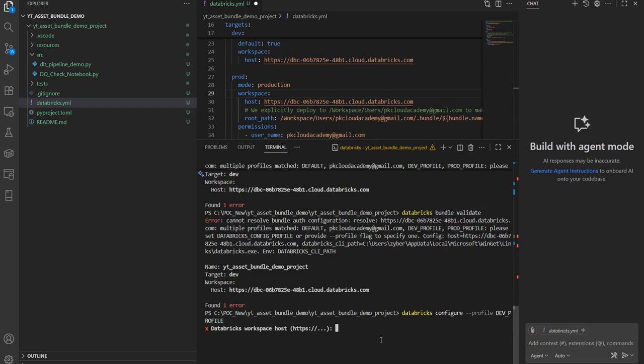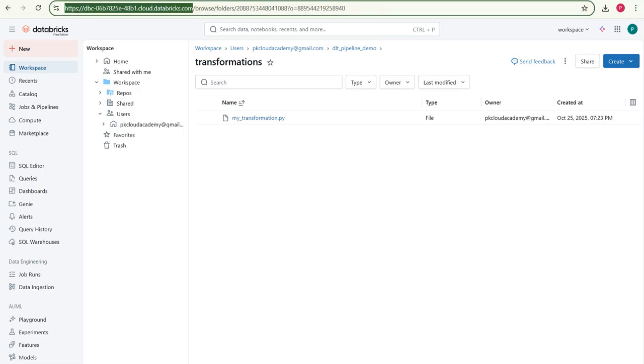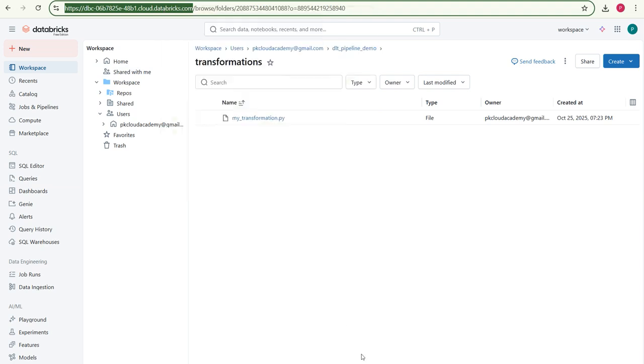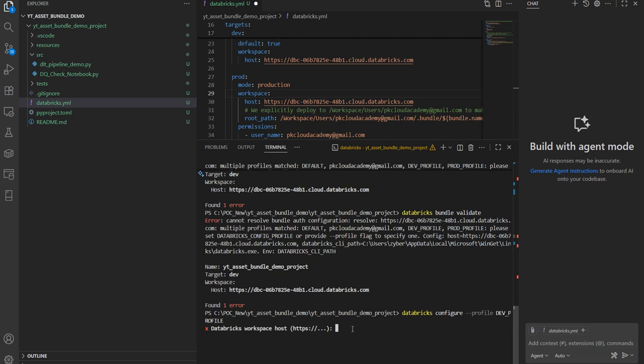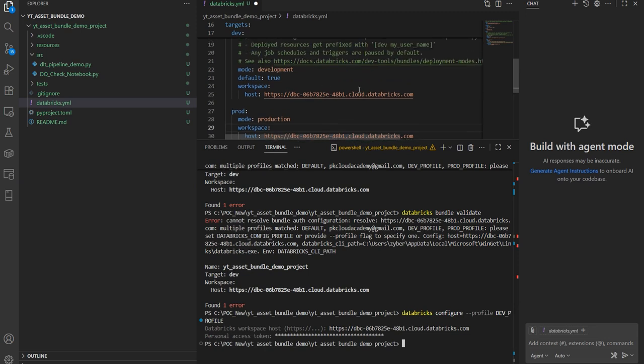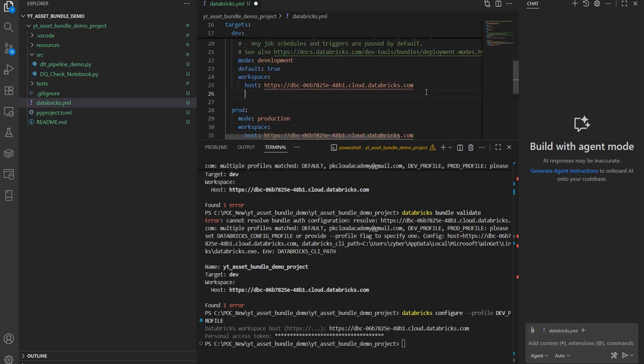It is asking for the workspace host name, so I'm going to copy this host path and then paste it as the host name. Correct, we have pasted that. And then the personal access token, so this is very important. From Visual Studio we are going to hit the Databricks workspace. For that we need authentication, either a personal access token, or SPN access or some access, then only it will deploy into that respective workspace, right?